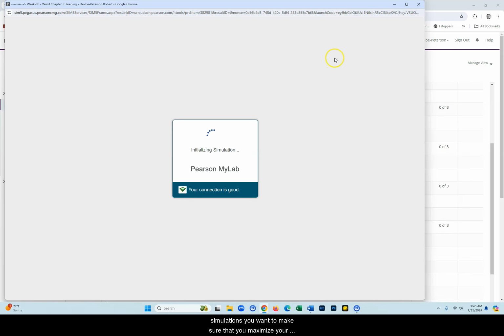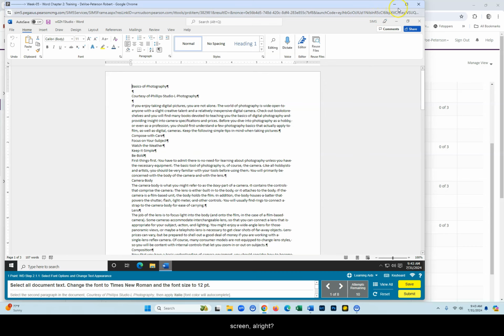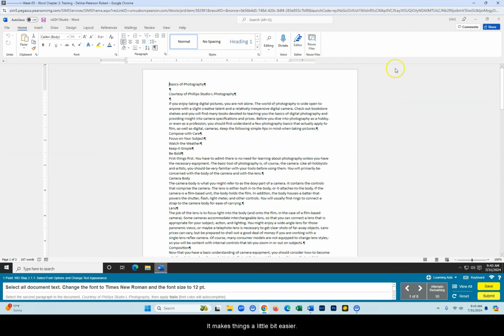And remember, when you go into the simulations, you want to make sure that you maximize your screen. All right, it makes things a little bit easier. And in this case, my screen is requiring all the width, so the instructions are at the bottom. And the text here, notice it cycles through. There's more text to do, more tasks to do for this assignment. You're going to select all, change the font to Times New Roman, and font size 12.